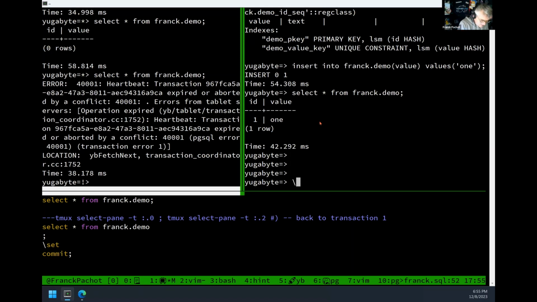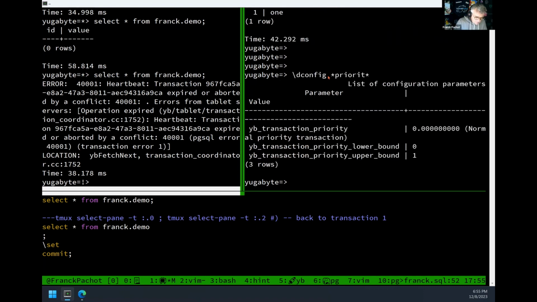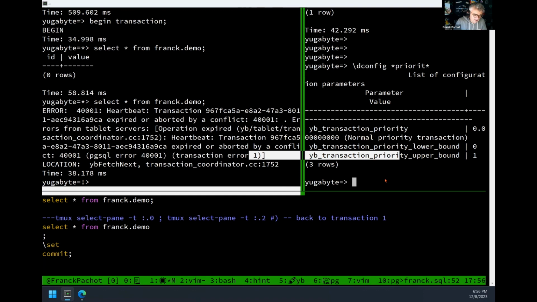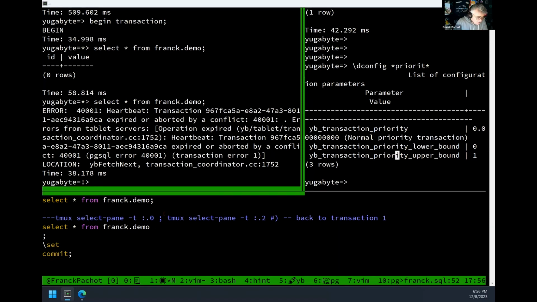Basically, if I deconfig, we have 2 parameters with lower bound and higher bound of priorities. In Serializable, it's one or the other that fails. In some cases you may set the priority. I use that more to test and to have reproducible tests. So here we have seen this kind of error where the application just has to retry it.